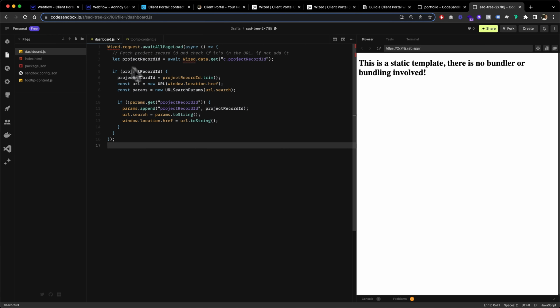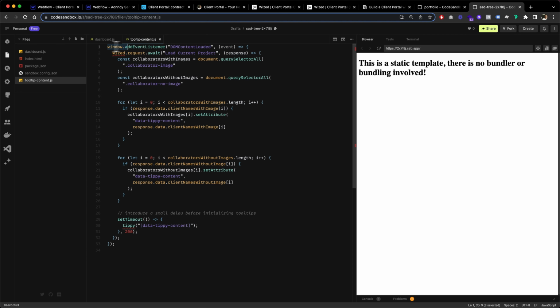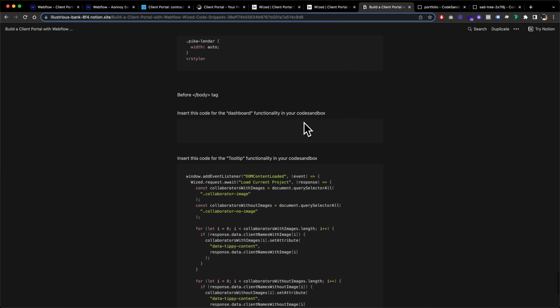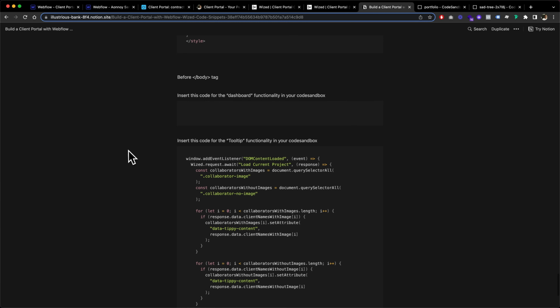So yeah, there we go. We have our CodeSandbox, and in here we have our JavaScript code, and then we also have our JavaScript code for the tooltip as well. Now, I've provided a Notion link, so it should give you access to this page over here.